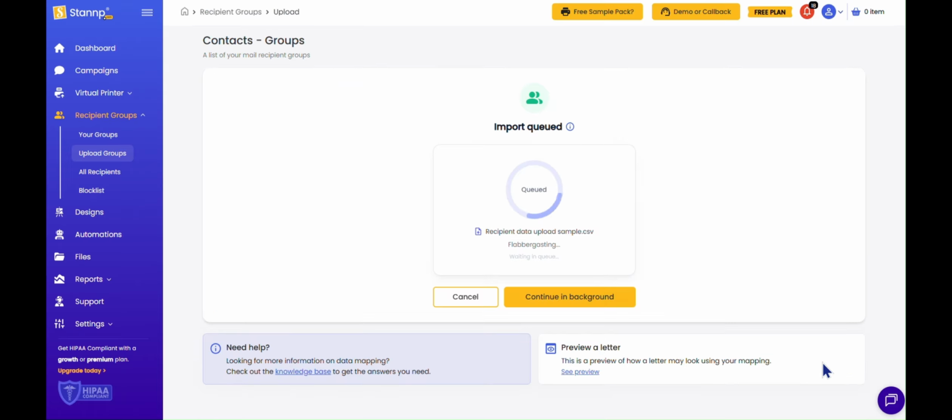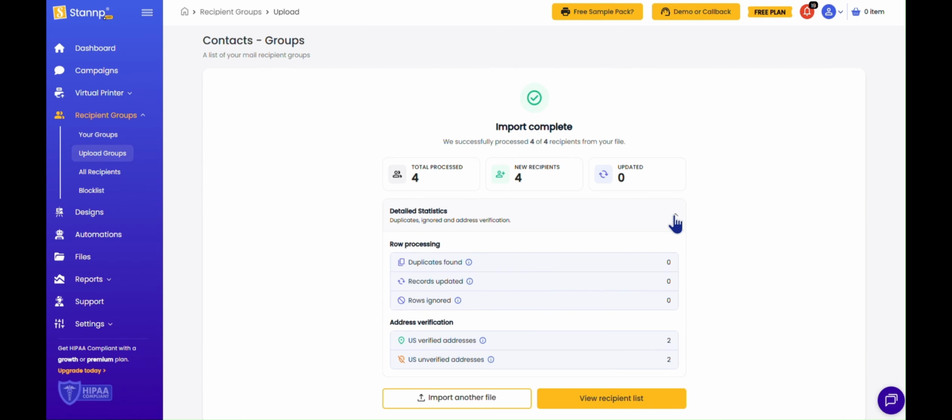Once your recipient data file is uploaded, you can view details here or in your recipient groups from the left toggle menu. Information about address verification is available in our knowledge base. This group is now available to add to your next direct mail campaign.